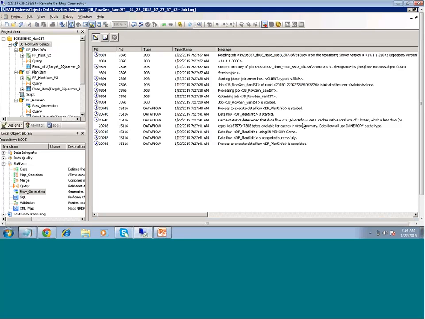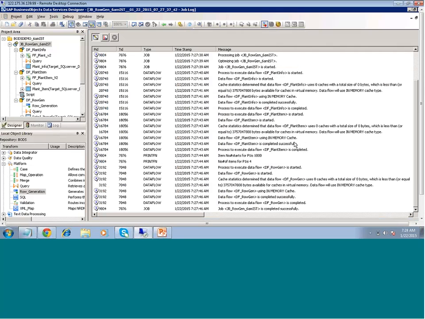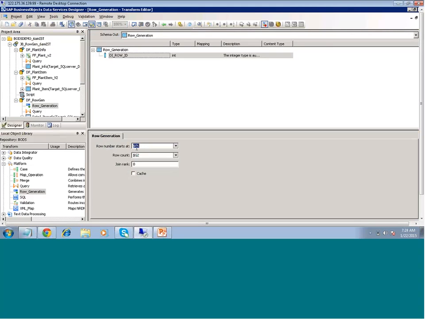So now I have simply started. The first one is completed: the plant data flow, and the item data flow is also completed. It says that the item number starts with 1000, and the number of items for P1 is 4. So I'm passing 1000 and 4 into the row generation transformation here, in $G1 or $G2.